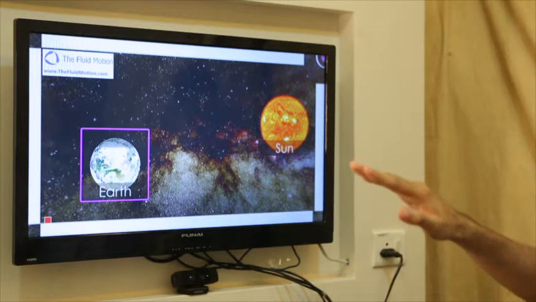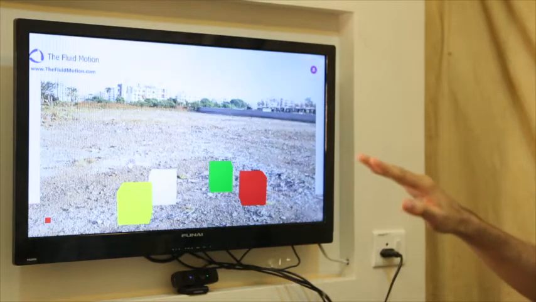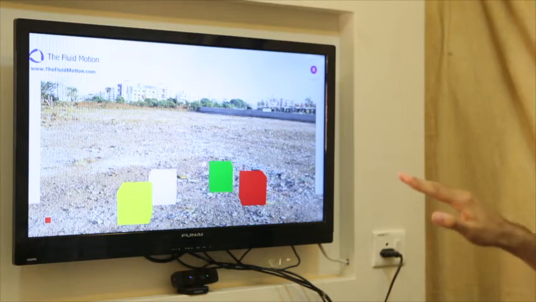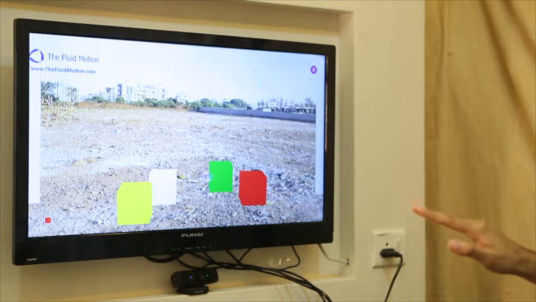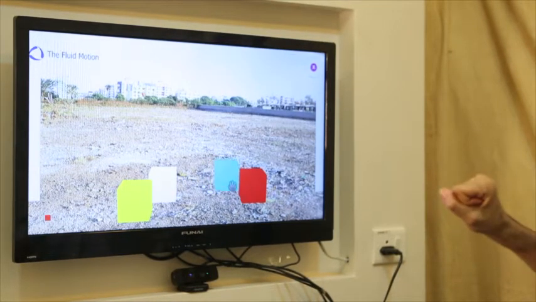We have built a real physics engine which can simulate the gravity on the Earth. Here you can see these four cubes. They are all 3D cubes. So you can see that the yellow cube is ahead of the white cube and the green cube is behind the red cube. Let me pick up one of these cubes.